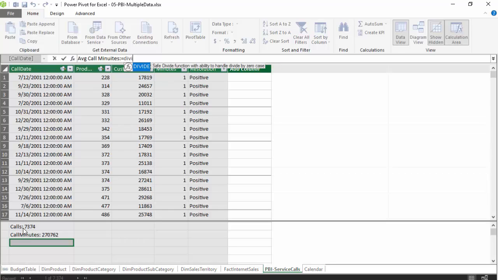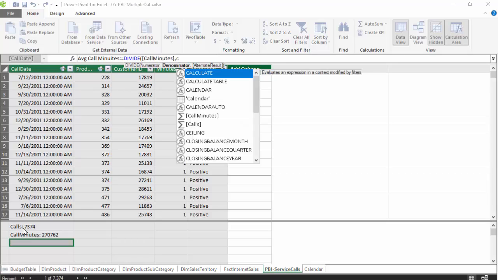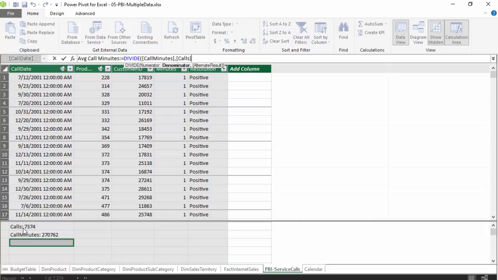So here is how you should do division. When you use the divide function, if you use one divided by the other, and the other is 0, then you get into an error situation. But if you use divide, then you avoid that error, so it won't give you the error. That's why divide is preferable. Divide call minutes by calls.